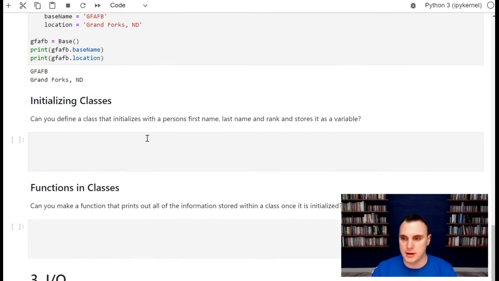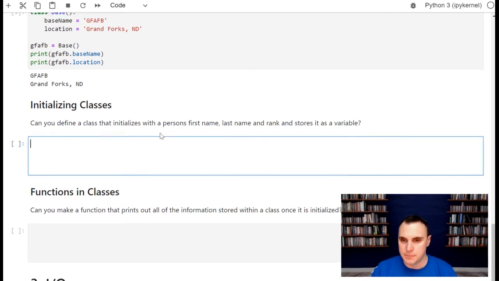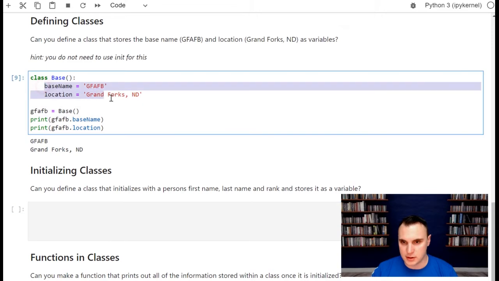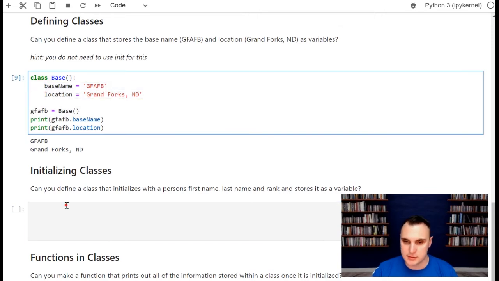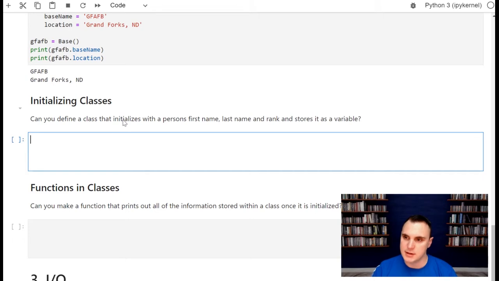Now let's move on, a little more complex. Let's start using the initialization function. So I want you to define a class that initializes with a person's first name, last name, and rank, and then stores it as 3 separate variables. So not like we did up here where we're just hard coding those in. Actually allow inputs from the user when they initialize the class. See what you can do. Remember, the keyword for this is init underscore underscore init underscore underscore. That's the name of the initialization function. Hopefully you remember that, but go ahead, do that, come on back, and we will work through it.